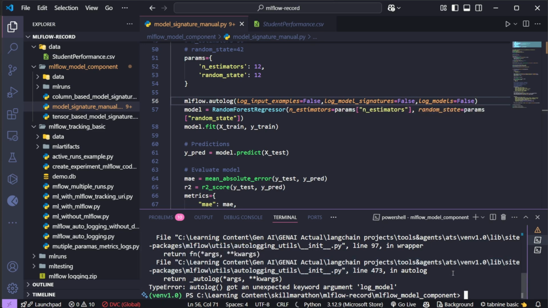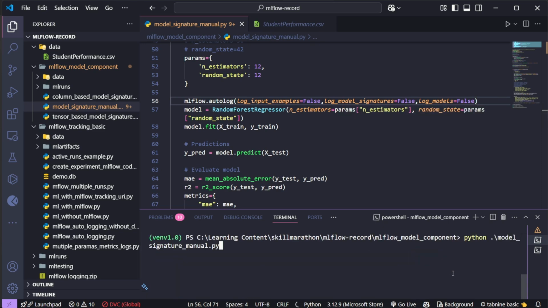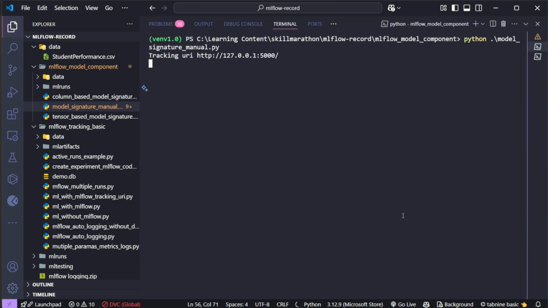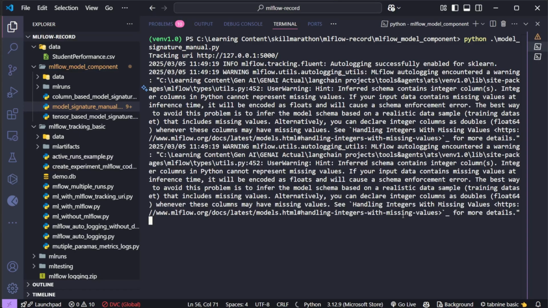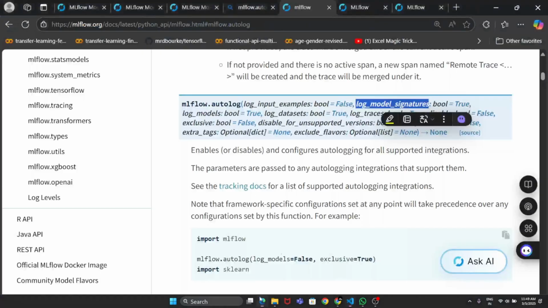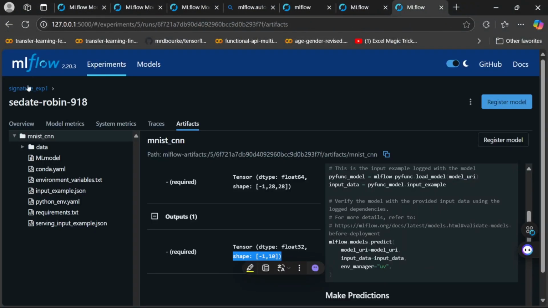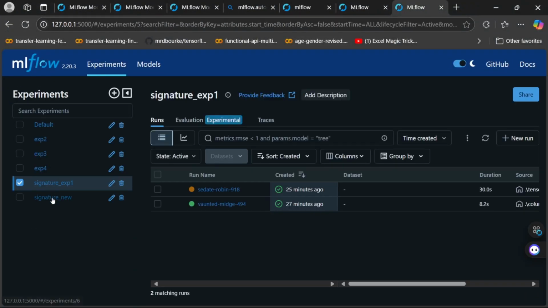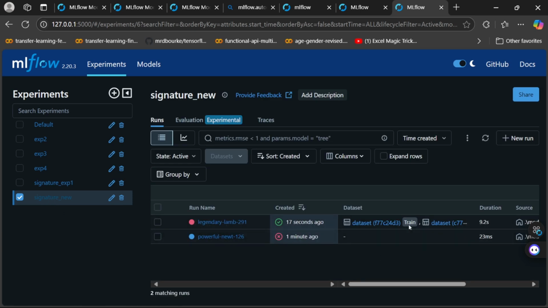Okay, so it looks good to me now. Let me just run this code again. I should not get any error. It's running now. Okay, it's running properly now. Okay, so this is the run name. If I go back to my code and click on this one, this signature new is created, and this is the experiment.